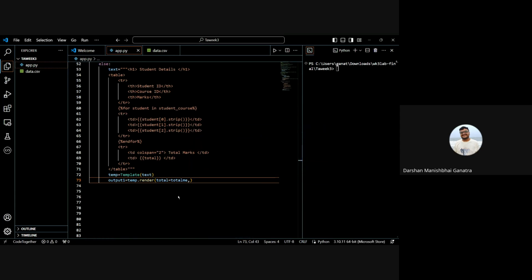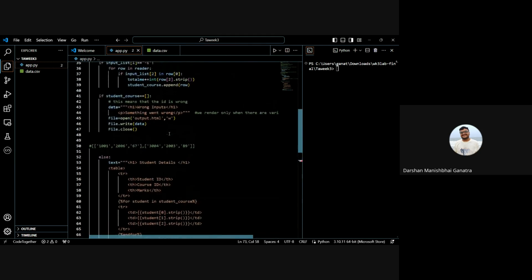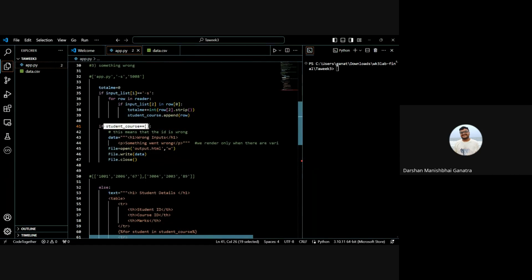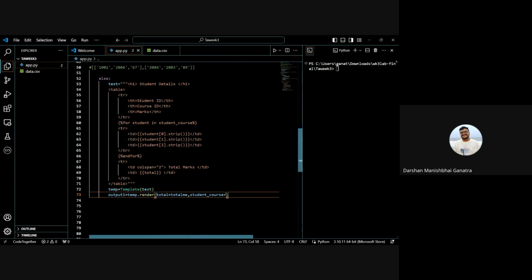After that, one more thing. The student underscore course is a list. So I have to give student underscore course is equal to the student course list that I made here. So course is equal to student underscore course. Now this is done, and all the variables have their values.